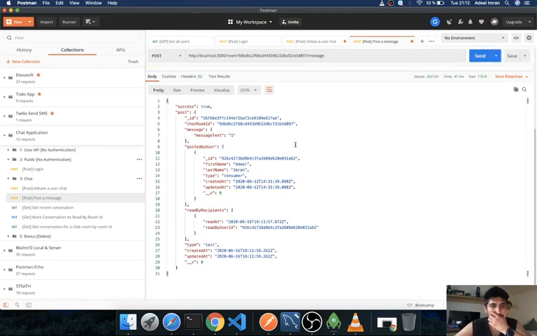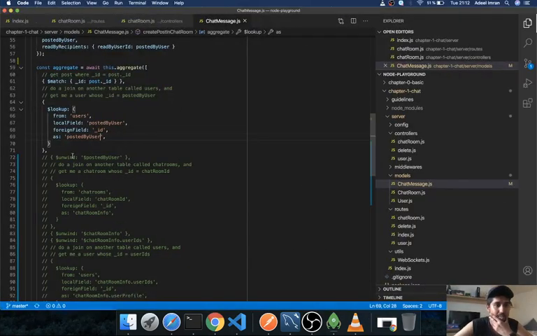All right, so I have this posted by user, which is an array of objects, and it has one object. It doesn't make sense that this is an array. This should have been an object. So let's do that. I'll unwind this posted by user.